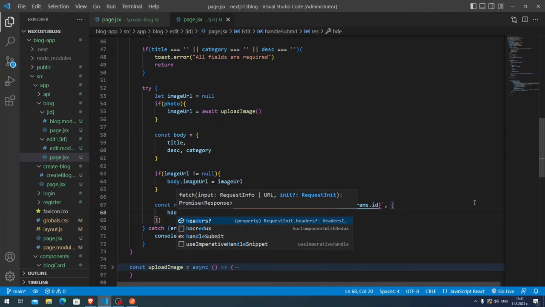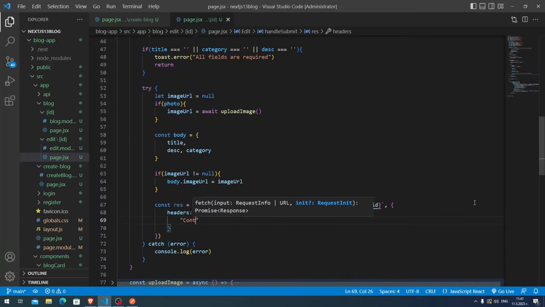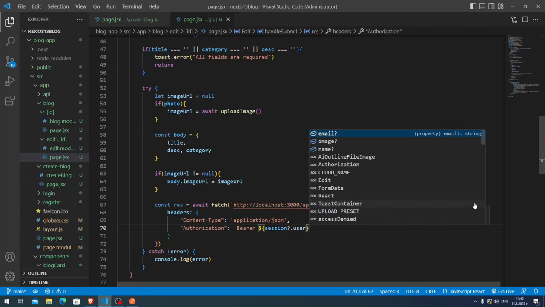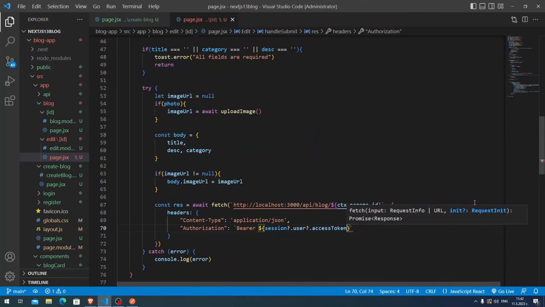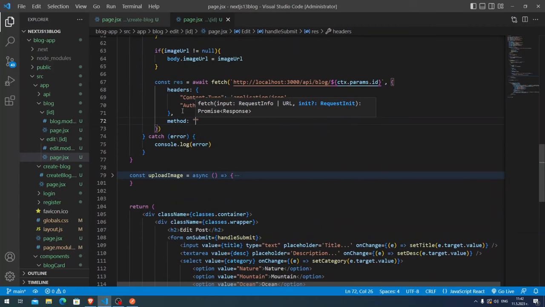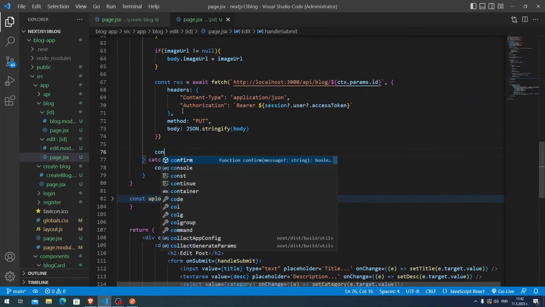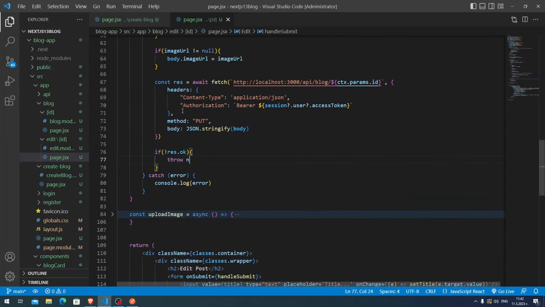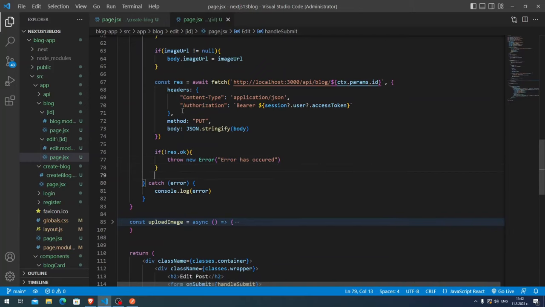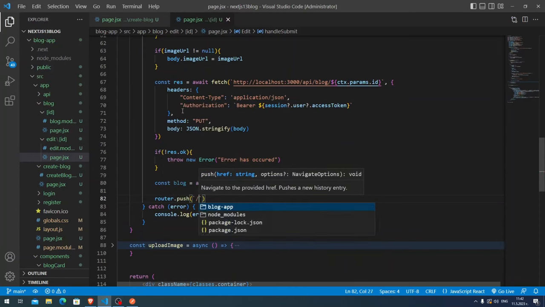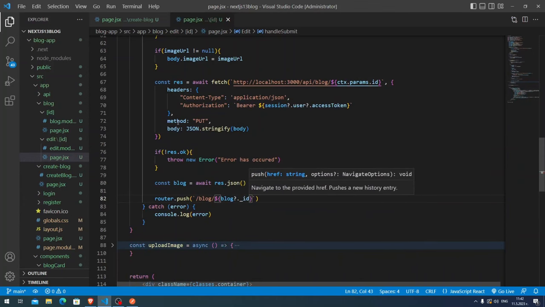And here headers, an object here. So here Content-Type: application/json. And here authorization: Bearer, session?.user?.accessToken. Method: PUT. In here body: JSON.stringify(body). Okay, then if response is not okay here, throw new Error, an error has occurred. And here const blog is equal to await response.json(). And here router.push('/blog/' + blog?._id). So this is for the edit.